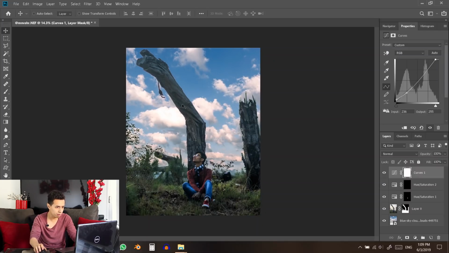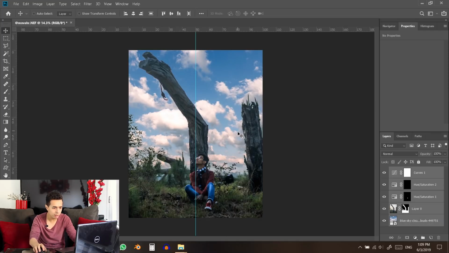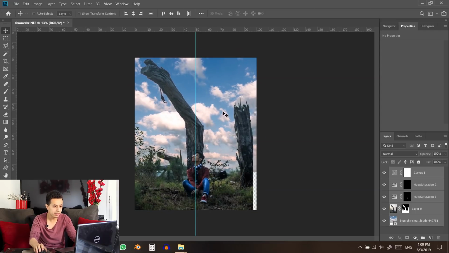I like actually the color now of this photo. The colors are good, but one thing I don't like, I'll show you. I'll press Ctrl R for ruler. Make sure your ruler is in percent, and I'm gonna pull it till it's on 50%. So this is the center of the photo. I don't like that this is not in the center, so I'm gonna take all the layers and just move them so that they are in the center.